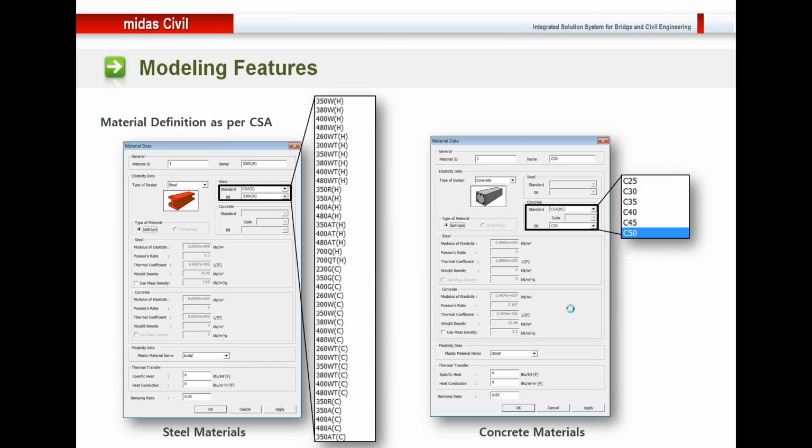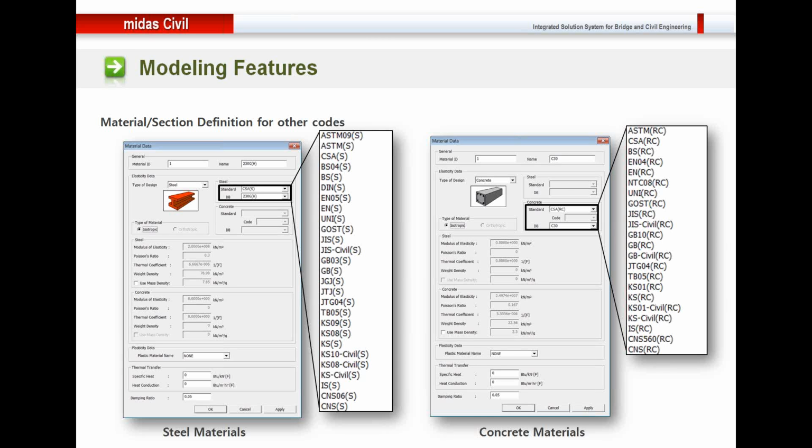Not only that, several big firms must be working on projects in the States as well as some other parts of the world, and we have in Midas Civil the material and section database for other codes as well. So if you are willing to work in another country, you can use the database of that country to define the material as well as the section properties.